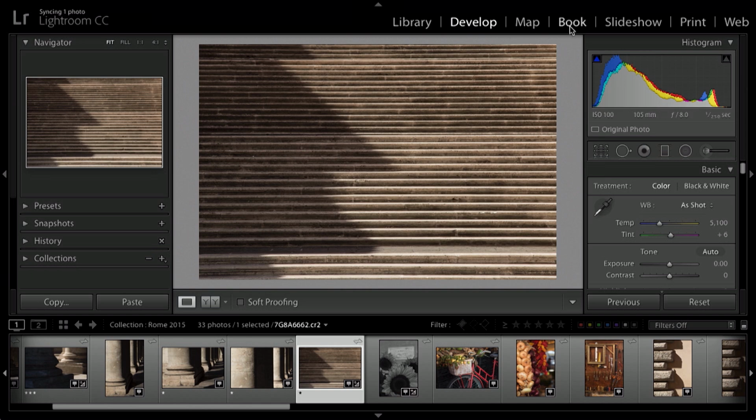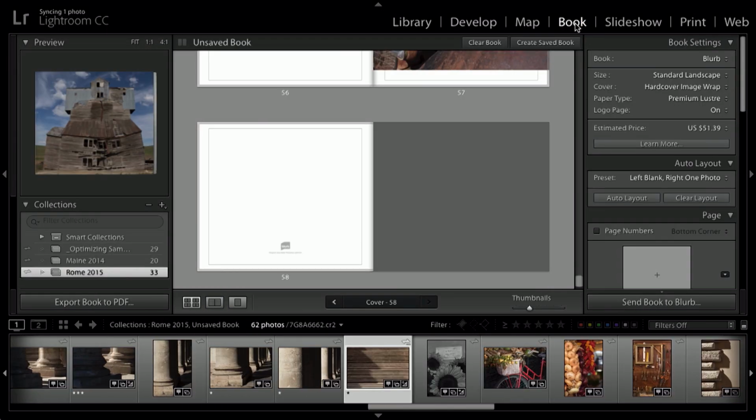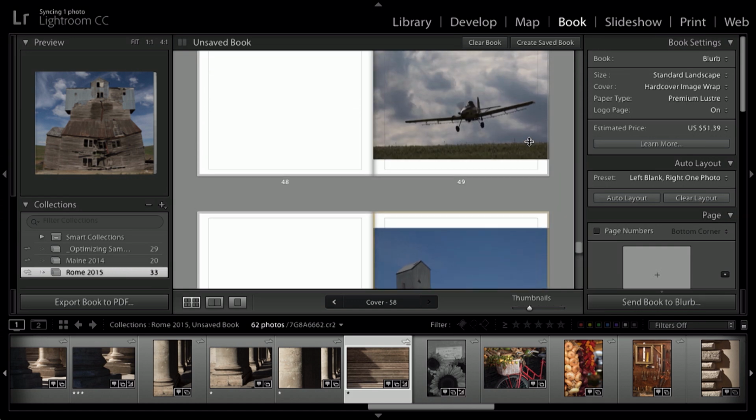Now there's a variety of ways that I could share the image. I could go into the book module and design my own book in its entirety with all sorts of page layout options. Essentially, the book module represents the Blurb printing service inside of Lightroom. So I can create a layout for all of my photos, customize that layout as much as I'd like, and then purchase the book directly through Blurb. And all those photos and layouts will be processed in Lightroom and uploaded to their servers.